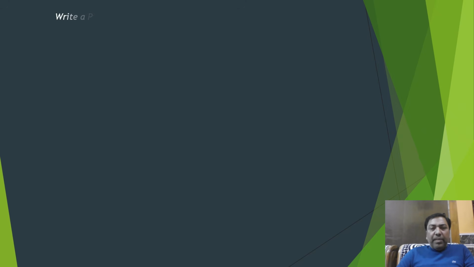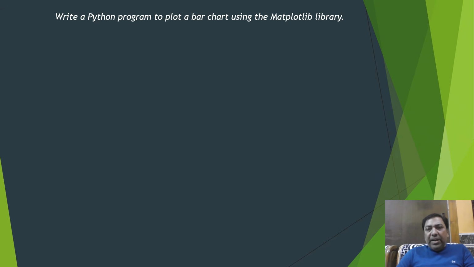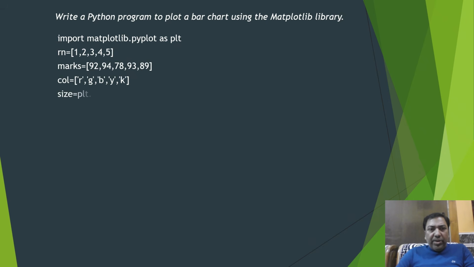Now let us see another program. Same Python program we are going to write to plot a bar chart, but this time we will draw horizontal bars. Like in the previous program we have done vertical bars. So the program is almost the same here. Everything we will write in the same way. Only the important change I am going to tell.